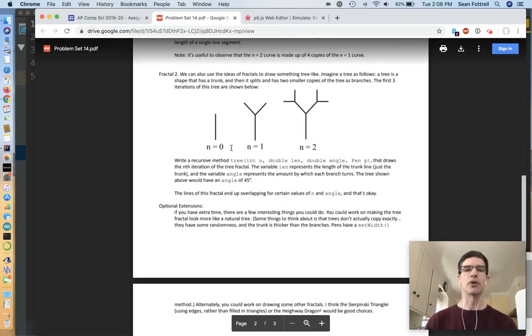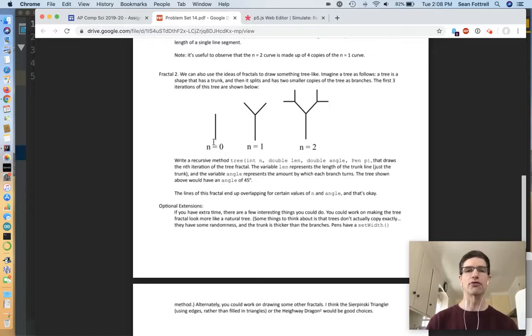And in Fractal 2, they show 3 different iterations. Kind of your base case here is where you just have that trunk. When n equals 0, you just go up and that's it. The n equals 1 case, you go up the trunk and you turn to the left and you draw a branch, and then you turn to the right and you draw a branch.